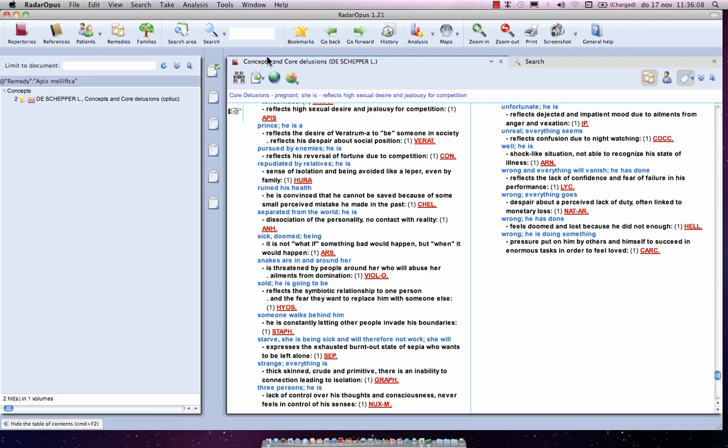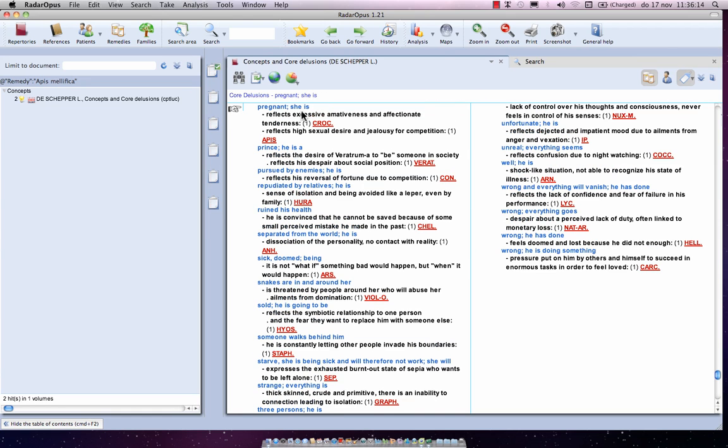So you see here I have the top concepts and core delusions are now open, and I went to this section. See here, this is the main part. She's pregnant for Crocus, and she's pregnant for Apis. Reflects high sexual desire and jealousy for competition. Okay, that's it.